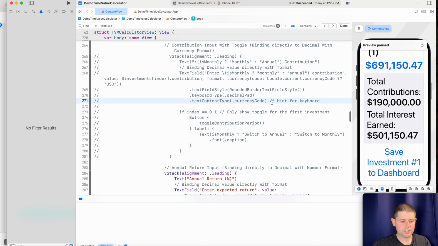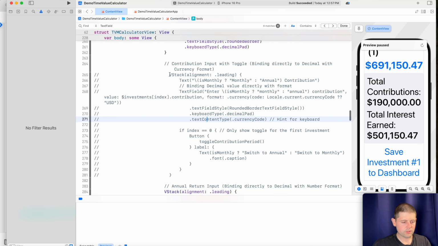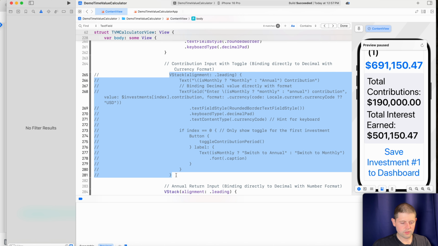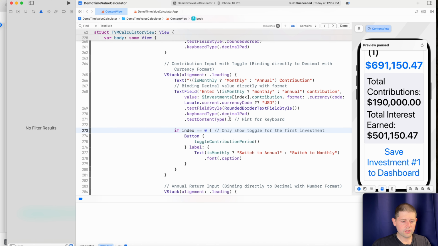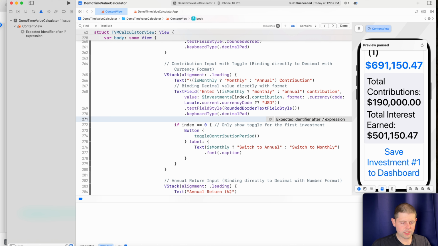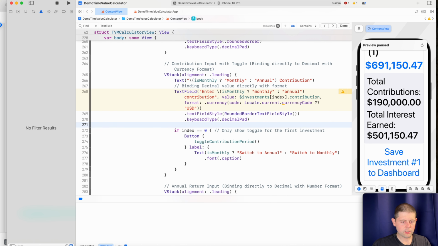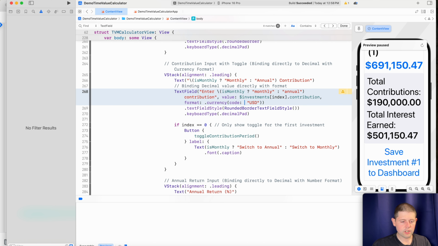Oh, we do. We've got a text content type of currency code. So let's try that. All right, let's try getting rid of this and then seeing if our code will build now. Cool, it succeeded. And again, we don't need this locale because the person that originally created this app just wants USD for right now. So there we go.